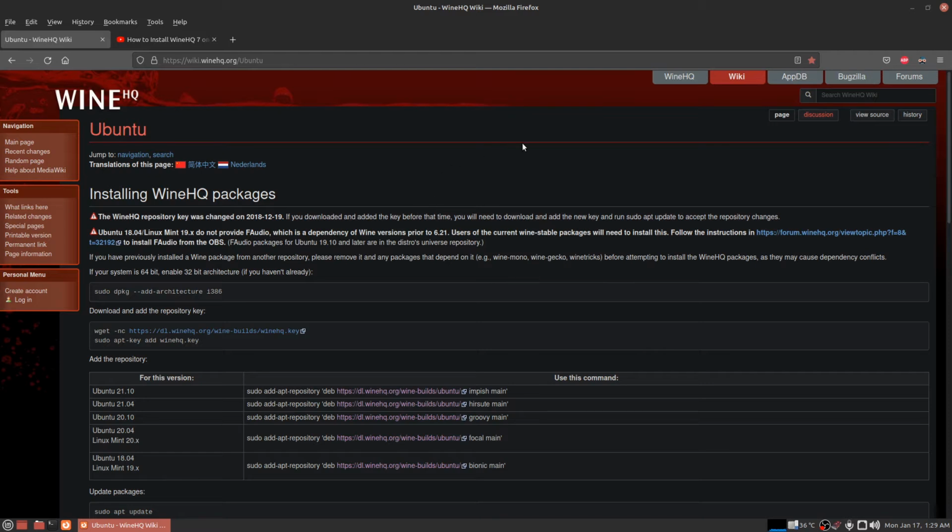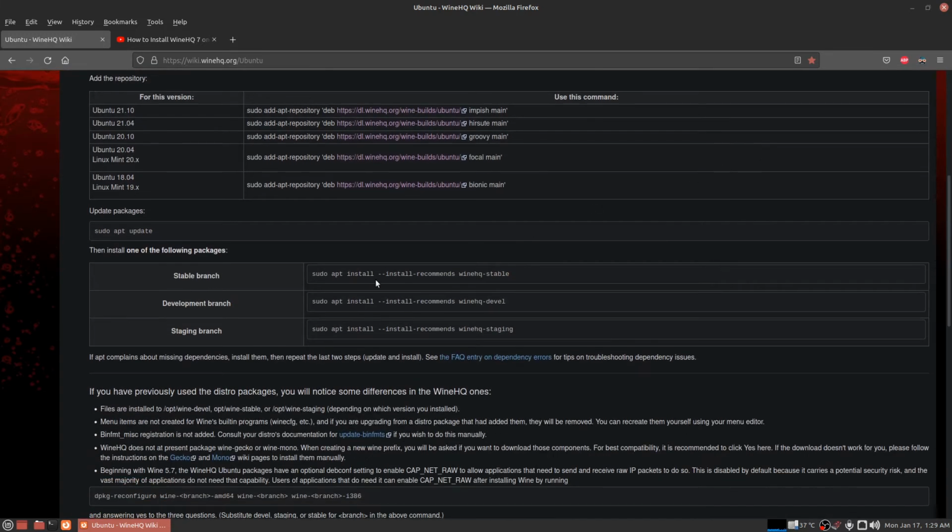I also used to use this page to get the latest development version, and this method doesn't work either. It seems that everything works until you get down to these lines here. When you go to install the stable or the development branch, it just says that it's not found.